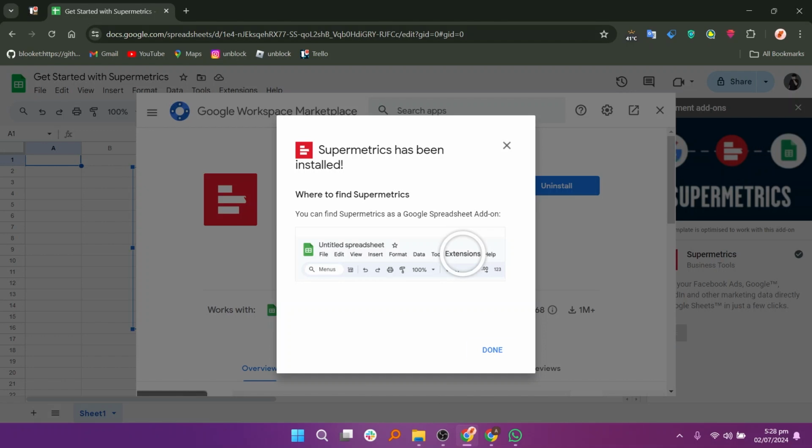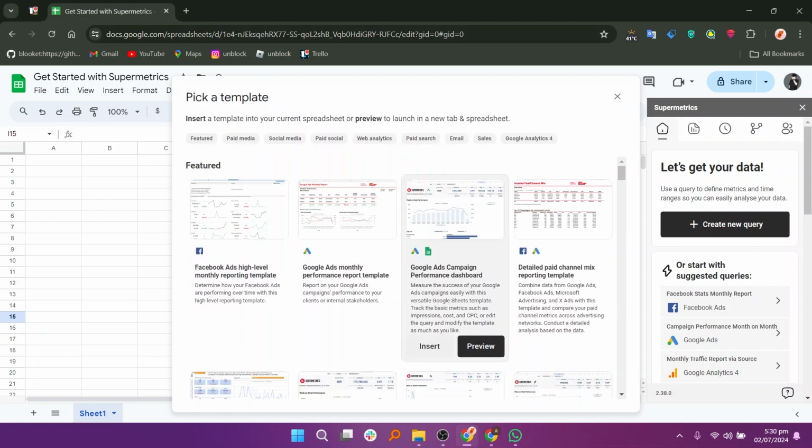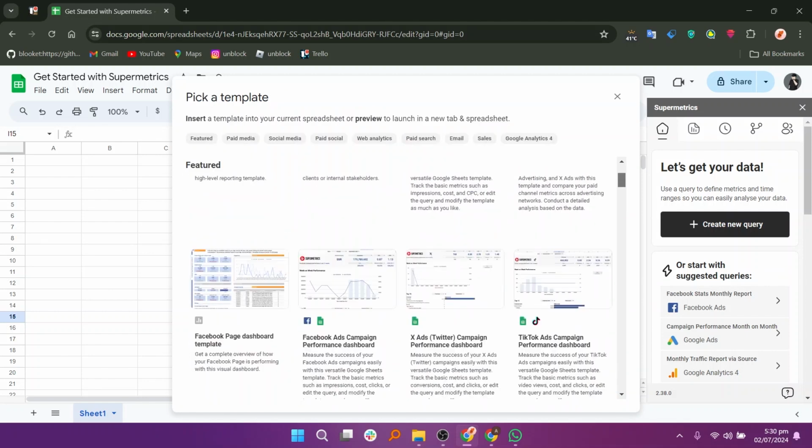Once installed, you will notice that Supermetrics is active. Now select the platform from which you want to pull data. Click on Continue to proceed. Decide how you want to begin, either from a pre-made template or starting from scratch.